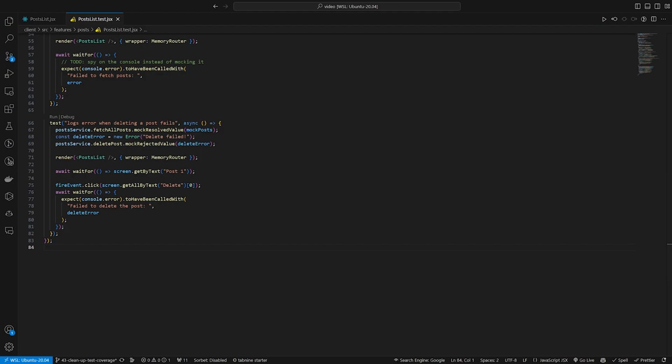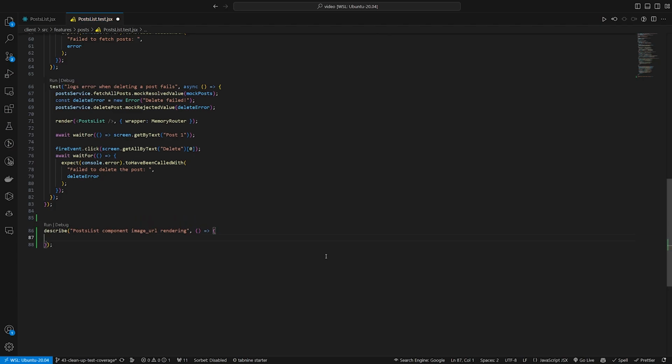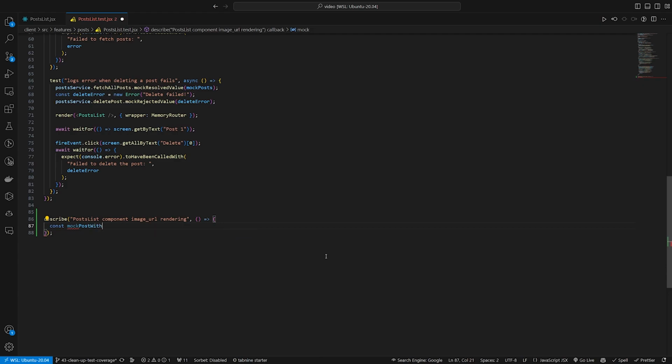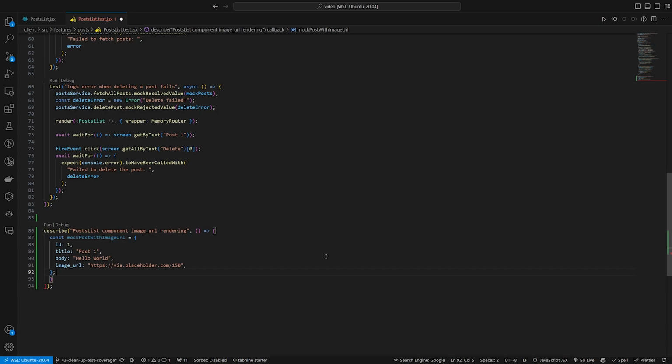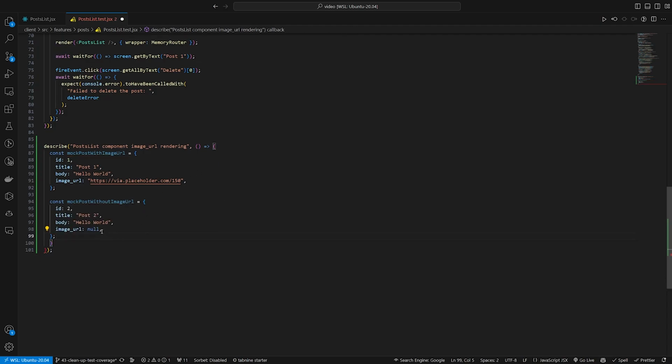So for that, we actually have two cases. So what I'm going to do is I'm going to come down here and I'm going to create a completely different describe block. And then here I'm going to do a const mockPostWithImageURL and set this equal to something that actually has the image URL. And then I'm going to come down here and I'm going to do a const mockPostWithoutImageURL. And it's going to be the same thing. We'll just leave it as null. We can then come down here. I'm actually going to delete this because it's getting in the way.